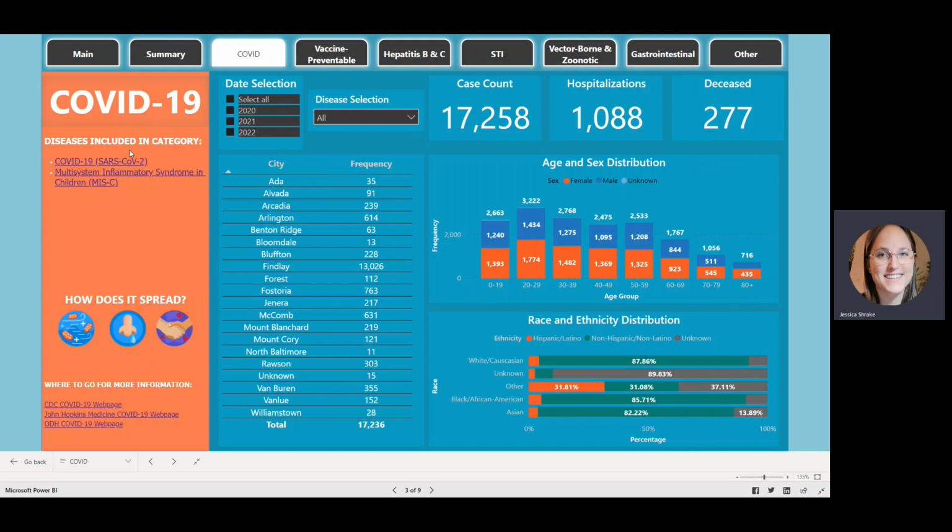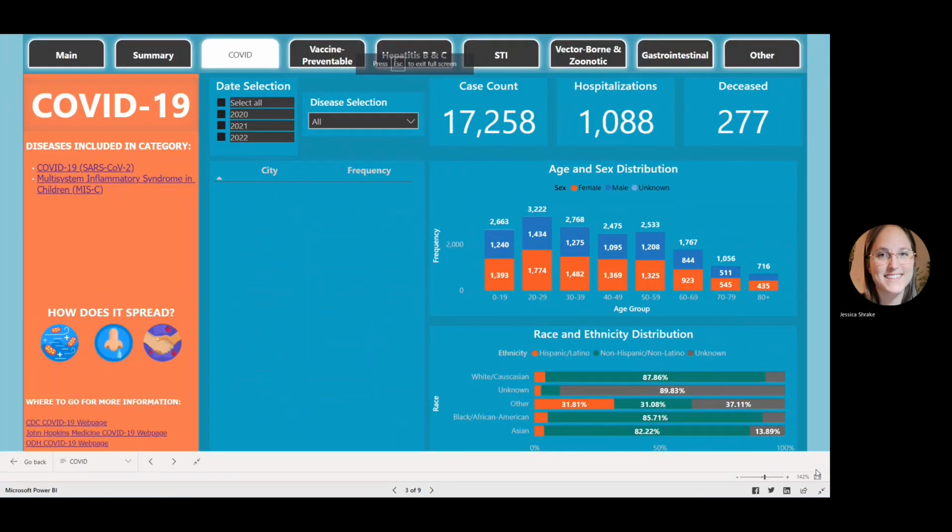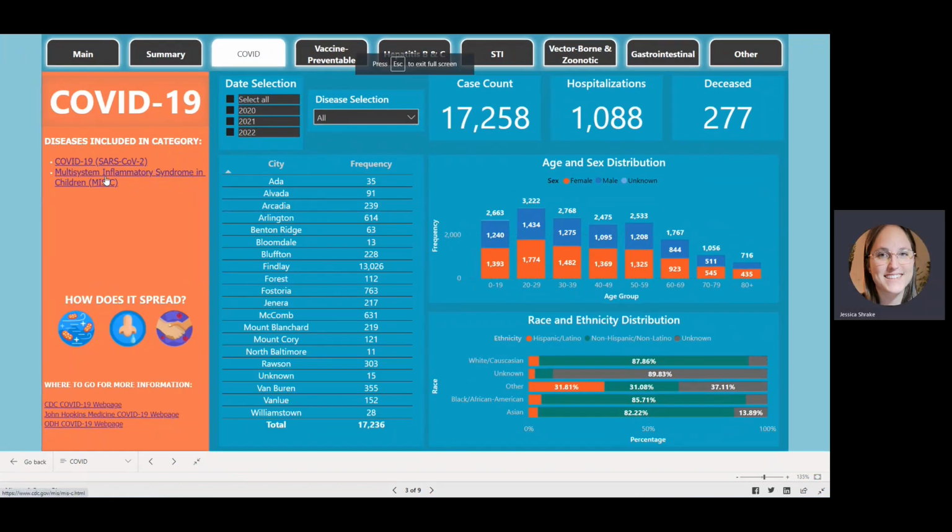And what's nice about this is you can click any of these links and it's going to take you to an ODH website, the Ohio Department of Health, and it's going to give you more information on that disease. So if I were to click COVID, it's going to take me to their coronavirus page. The only exception is there is not an ODH page for multi-system inflammatory syndrome in children, or MIS-C, so that will take you to a CDC page instead.